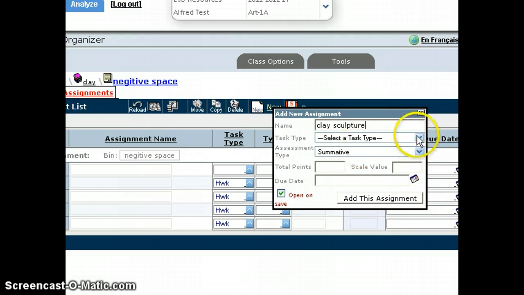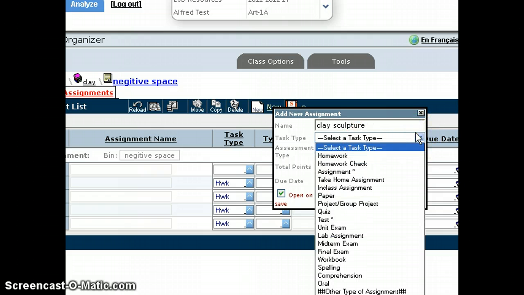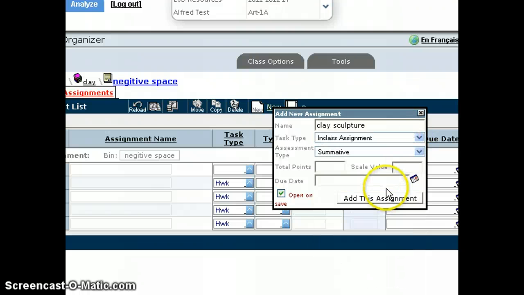And a task type, from this drop-down menu, you can choose what kind of assignment it is going to be. Is it going to be homework? Is it going to be a take-home project? Is it going to be an in-class assignment? In this case, I'm just going to put an in-class assignment.